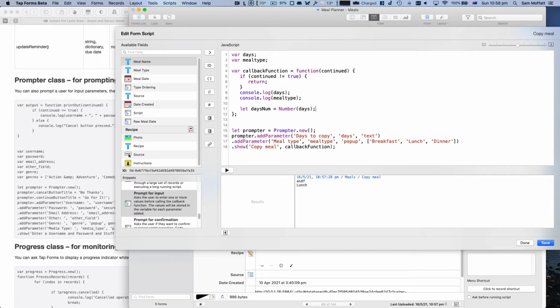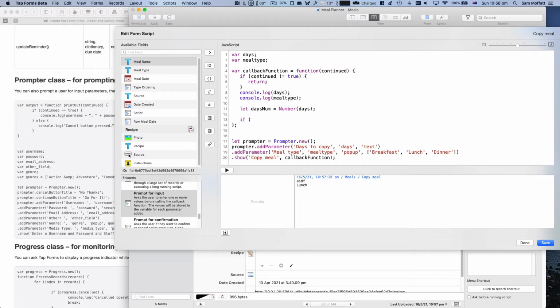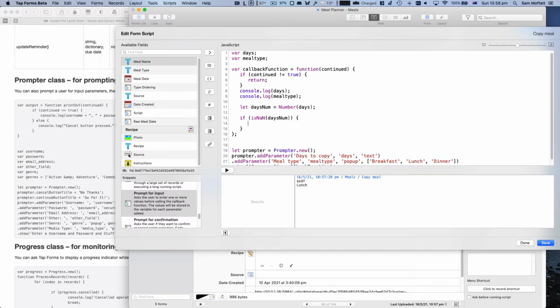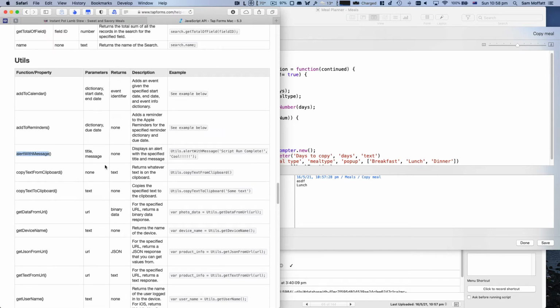Now inside of JavaScript there is this Number object, and what it's going to do is try to turn whatever days is into a number. Now this isn't perfect by any stretch of the imagination, but what it allows us to do is ask the question: if not a number, days num, then we can do an alert. Let's go have a look at the manual. What is an alert? Alert with message. Okay, let's grab that. That's what we want to do.